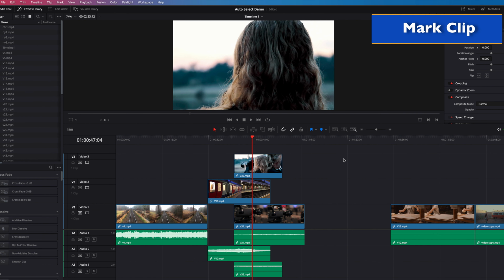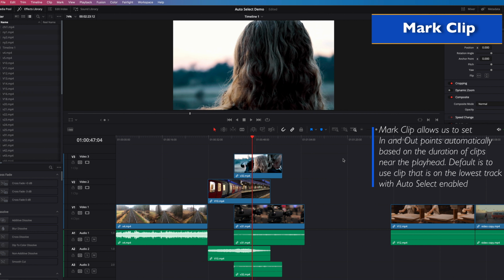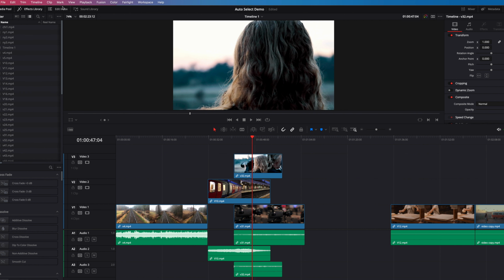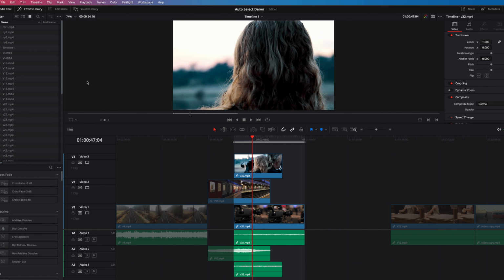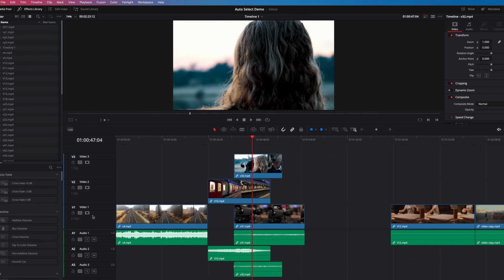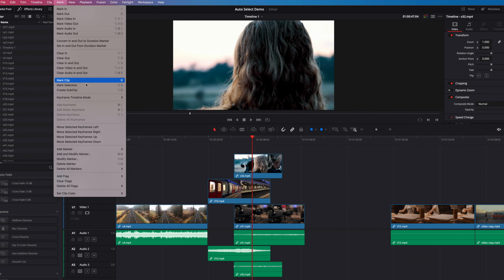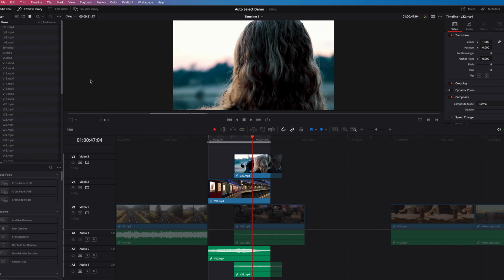And lastly, mark clip is another example where auto select is going to make a huge difference in terms of the results. So here in this example, if we go ahead and right now hit mark clip, you're going to see that the clip that's on the lowest track is now going to automatically set in and out points for us. But if, let's say, we go ahead and disable auto select for the first tracks, now the clip that's on the second track is going to be the clip that will set the in and out points automatically.